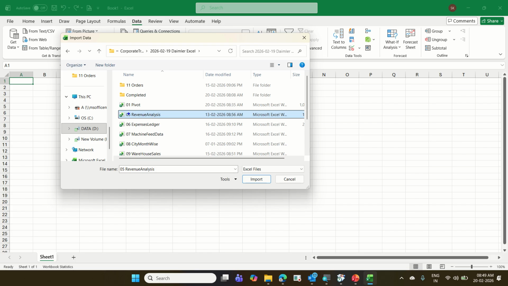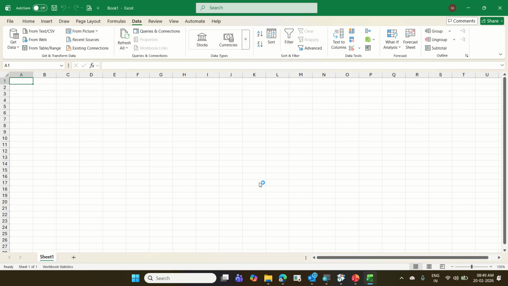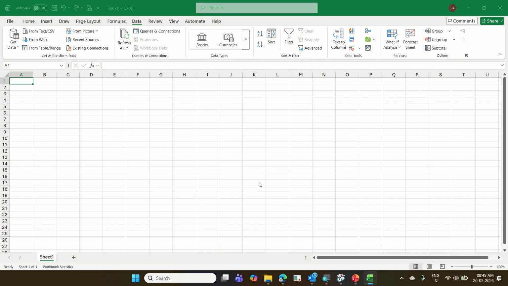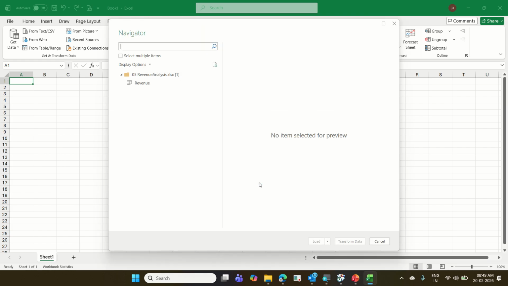Then after selecting the file, go to import. Select that file and click on import. It will land into the navigator screen. I hope everyone has landed into the navigator screen now. Yes.